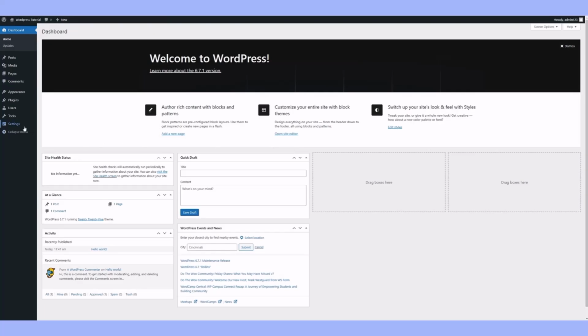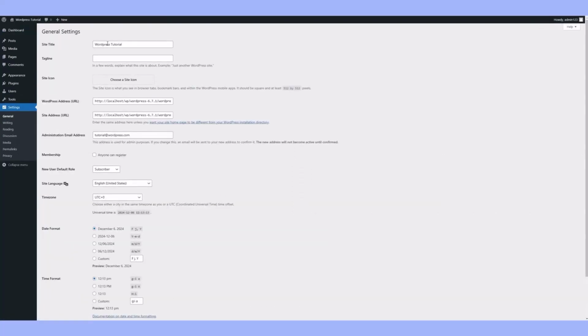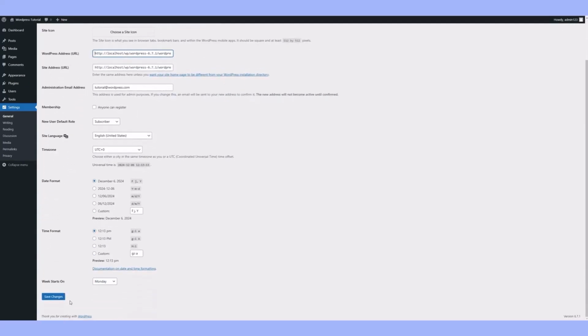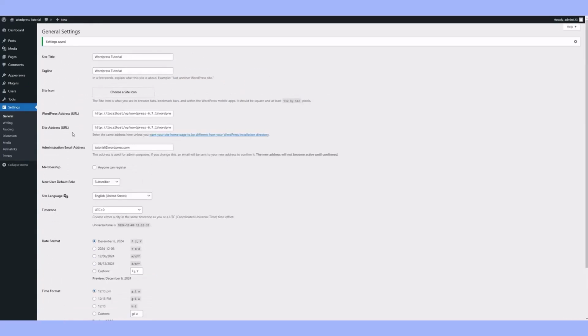Next, configure the general settings by going to Settings, General. Update your site title, tagline, and ensure your local site URL matches the folder where WordPress is installed. This step helps keep your setup organized and reflects your project details accurately.